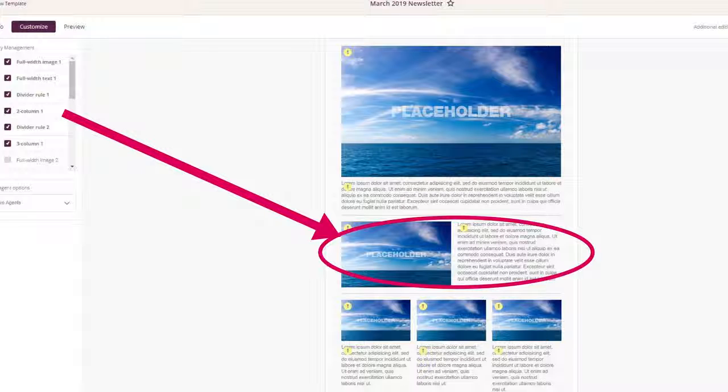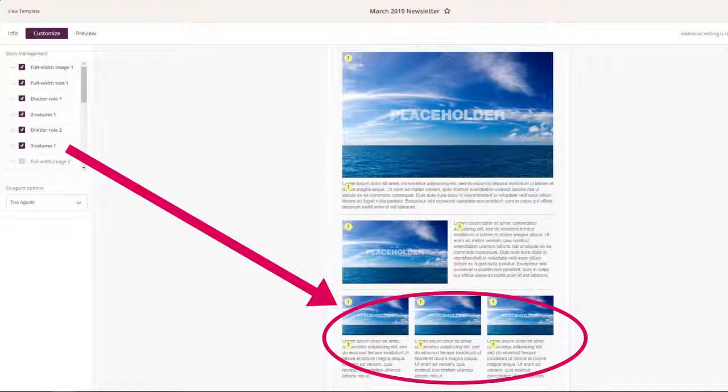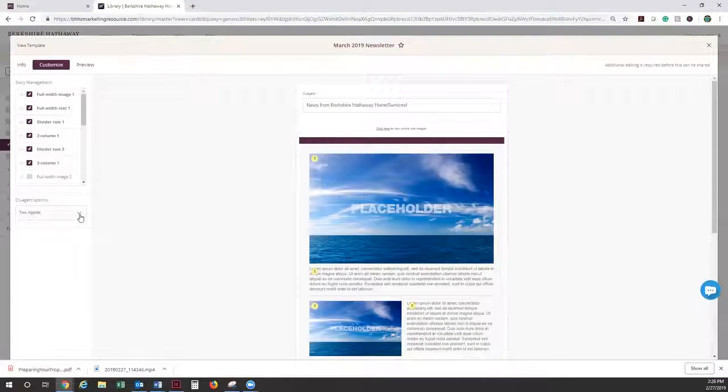2 column. This is a section that includes a photo and text to go along with it. 3 column. This section has 3 columns, each with a photo and text below it. Below the Story Management, you'll see Co-Agent options. This is where you can change from 2 agents to 1. Just click the arrow next to 2 agents and change to 1 agent.